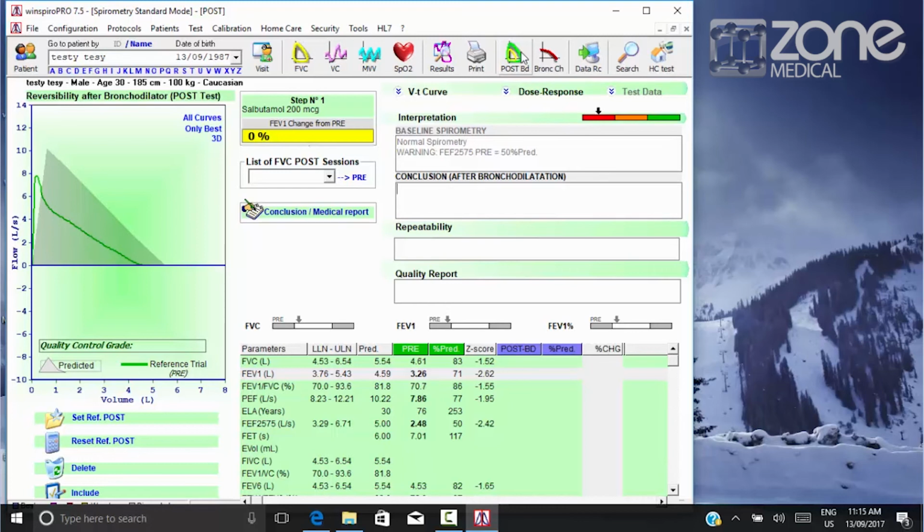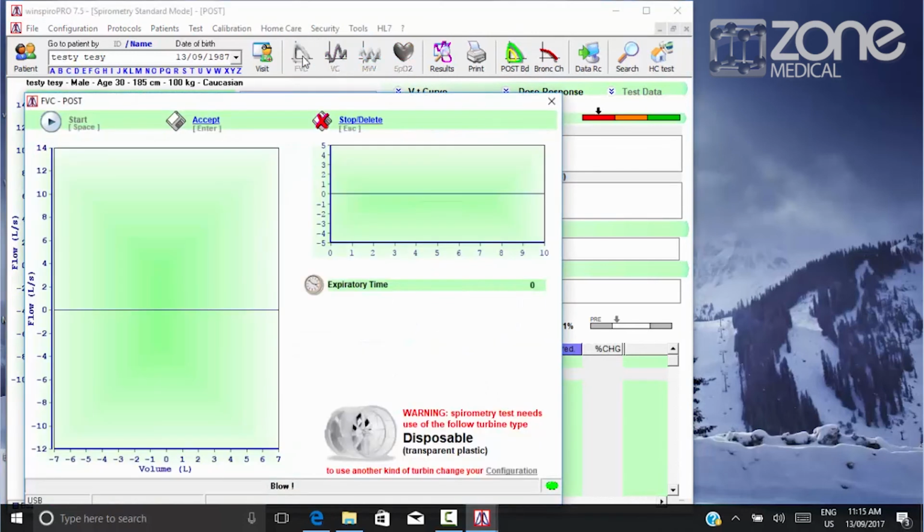Once the post button is selected, the background of the WinSpiro software will turn green and it will display information in the top regarding bronchodilator. Once you've gotten to this point, you can go back to your testing bar, press FVC and run another test.